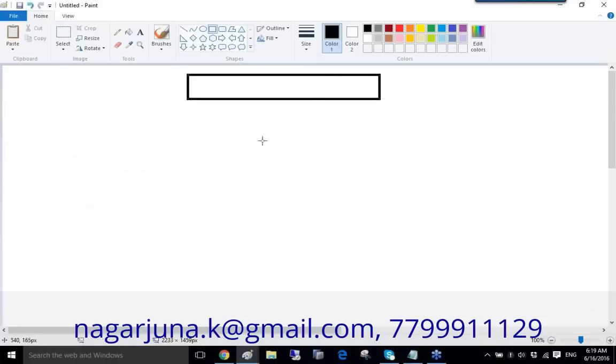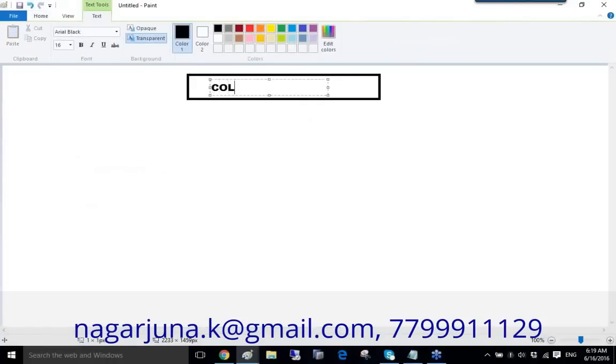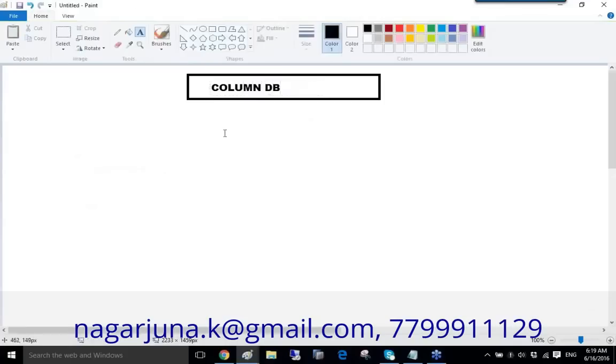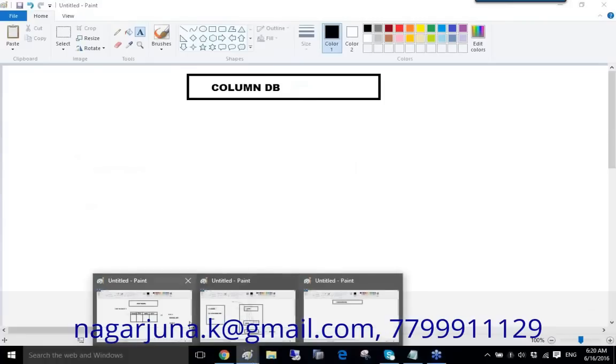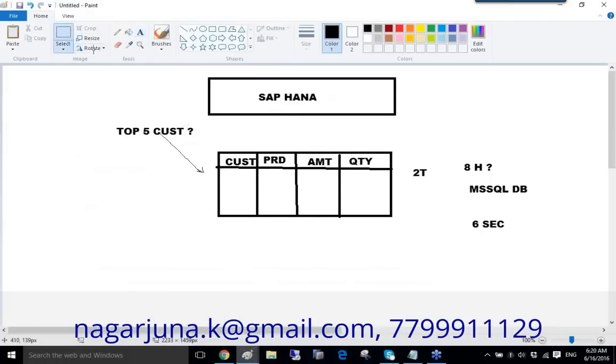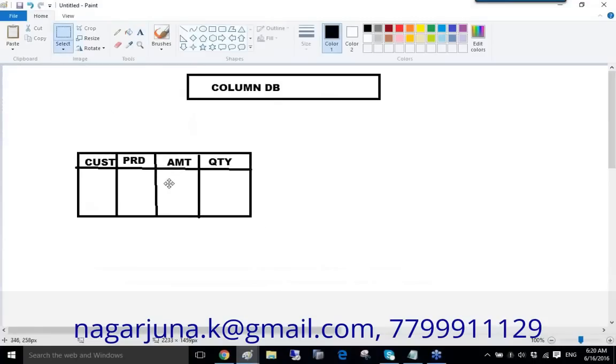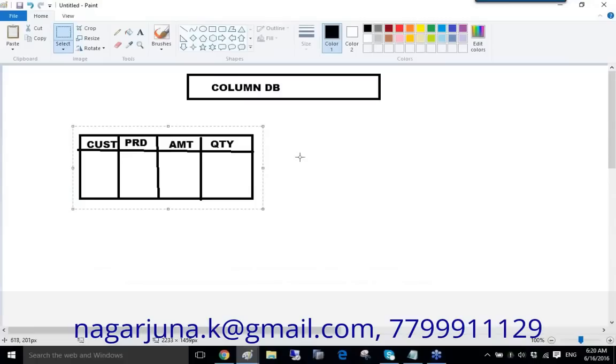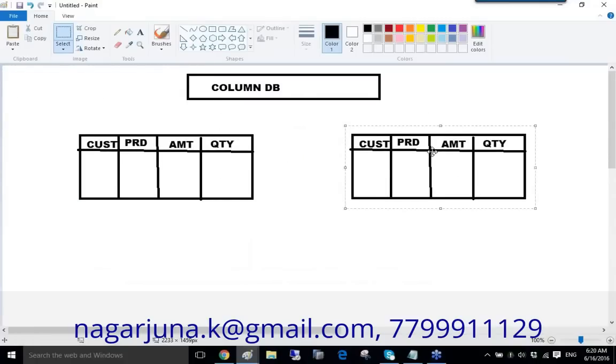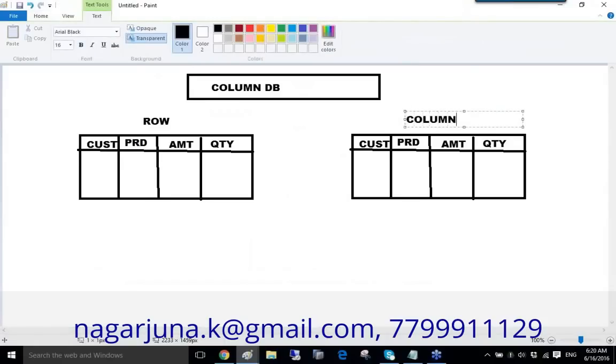Now let's see what is a column-oriented DB. Traditionally SAP stores data in a row-oriented fashion. I'll just copy this table. So we have two tables over here. One table I'm storing in row, and the other table I'm storing in column. So usually we store data in row, and now we store data in columnar fashion.